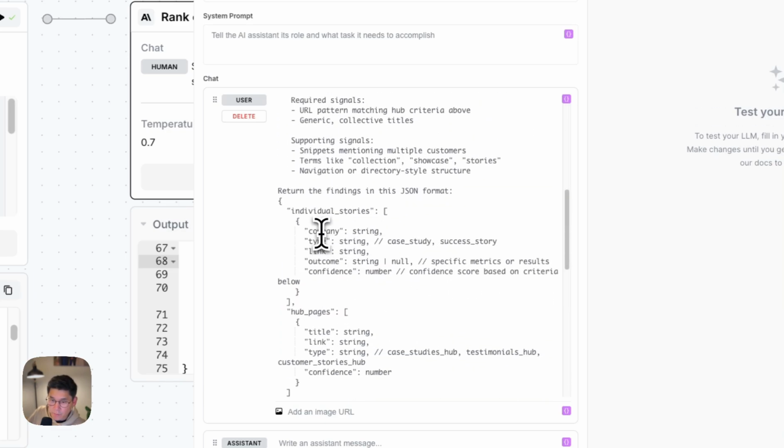The first is individual stories. So if in the search results you're able to find individual case studies, put them in this bucket. Or if they're hub pages, this often comes up when you do Google search, where you look for Anthropic case studies, and then one of the first results will be a hub page that has links out to the individual case studies, right?